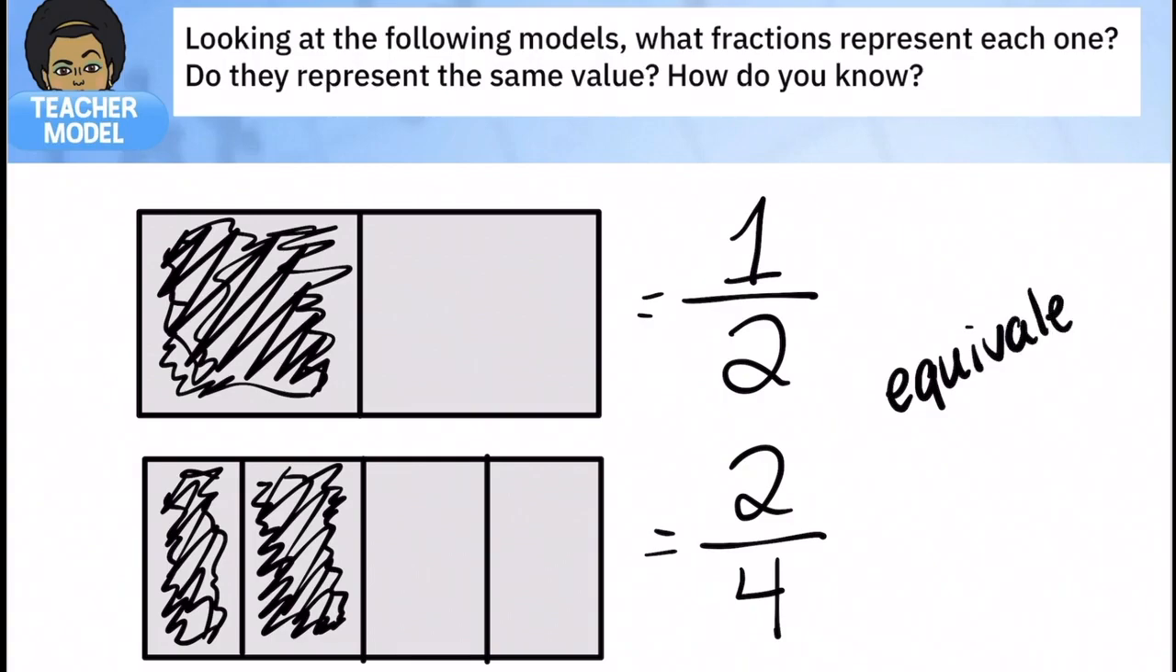I love this word equivalent, meaning they have the same value as one another. And I'm going to rewrite this as 1/2 is equivalent to 2/4. Hey, pause for a second. You try your own drawings and be as graceful with yourselves as I am with my drawings if they're not exactly perfect, but represent 1/2 and 2/4, and jot down that they are equivalent.